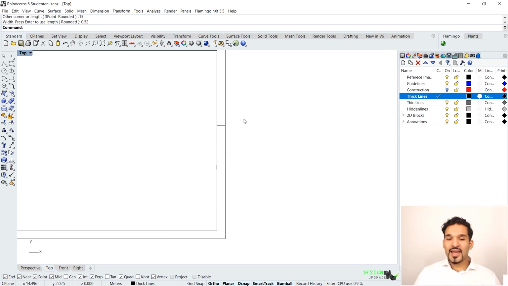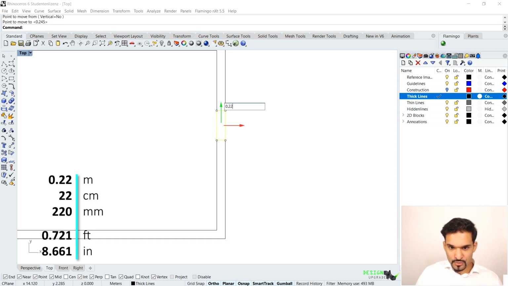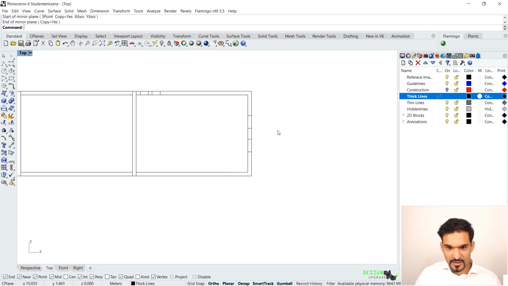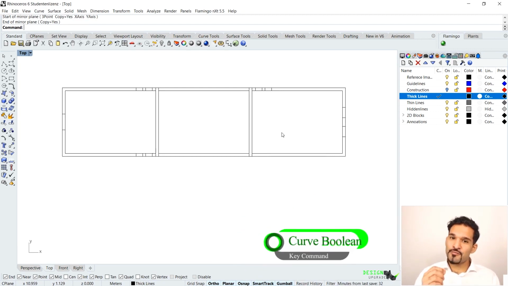Press enter, and now we first have to move this, let's say to our mid guide here, the middle point, and now we want to move it in the y-axis just by using my gumball. Maybe I type in 0.22, enter, and now I can just mirror this rectangle, and I have all of my basic openings set. Now I want to show you a super cool feature, which is called the CurveBoolean.